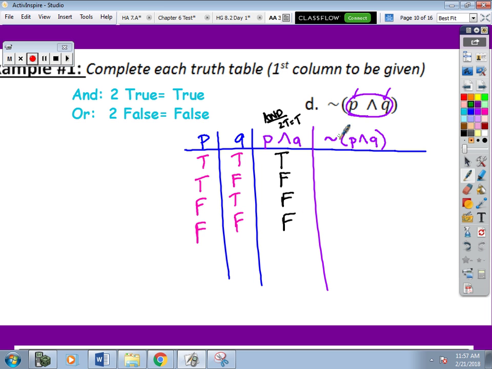Now the last column, all we're adding in is we're negating this column. We're taking the opposite of this. So the opposite of a true is a false. And then the opposite of all of these falses will be a true.